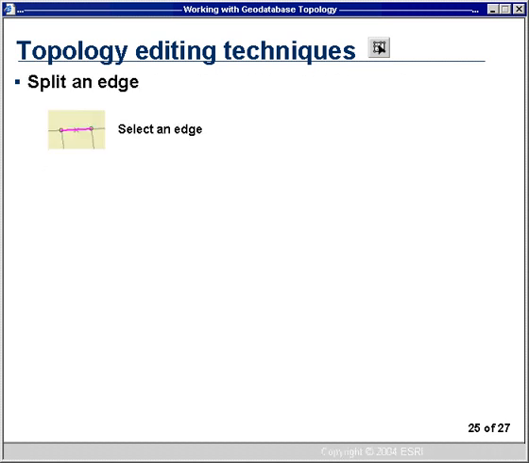So let's take a look at another editing technique, splitting an edge, where in this case you select an edge and then you have an option to temporarily split the edge or put it in a topological node. You can see in this case we've split the edge at the anchor. Two other options would be splitting the edge along a line, either by a distance or a percentage.